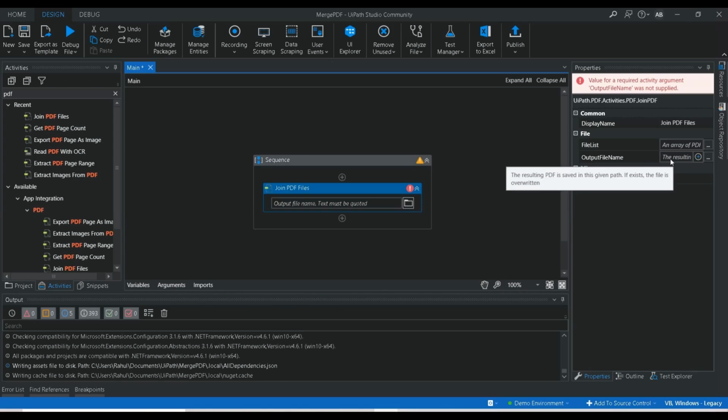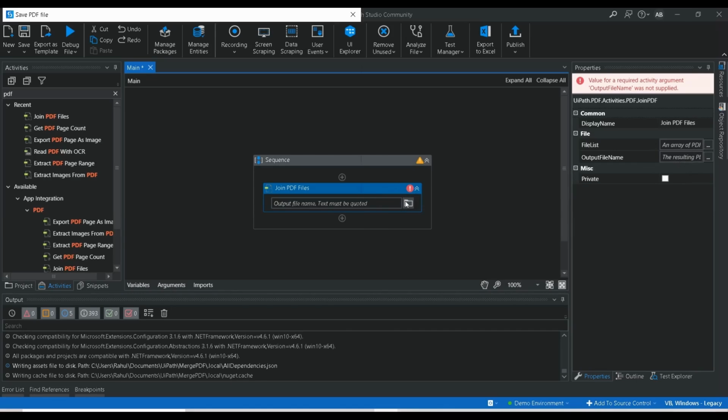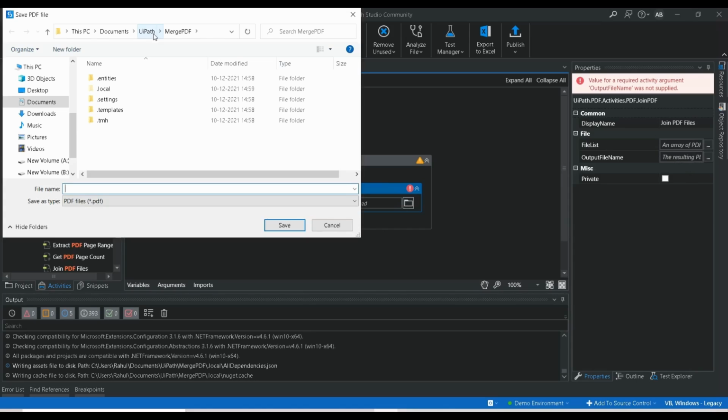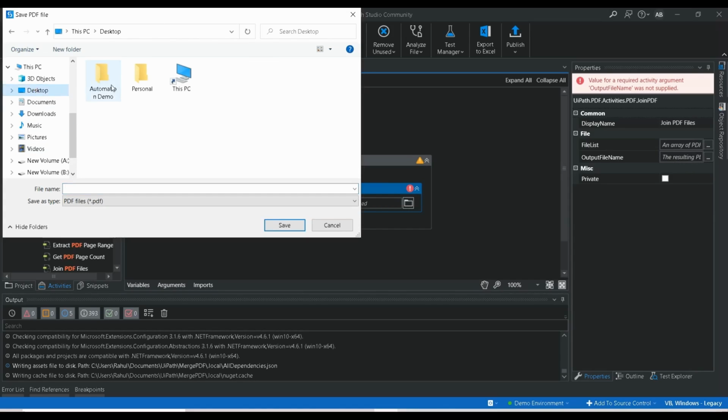And here we need to create a file for creating the output file. So here we have to give the path as well as the name of the file. So what I'm going to do is give the path of the desktop, automation demo, UiPath folder. Okay, so this is our input path, and here I'm going to create the output file.